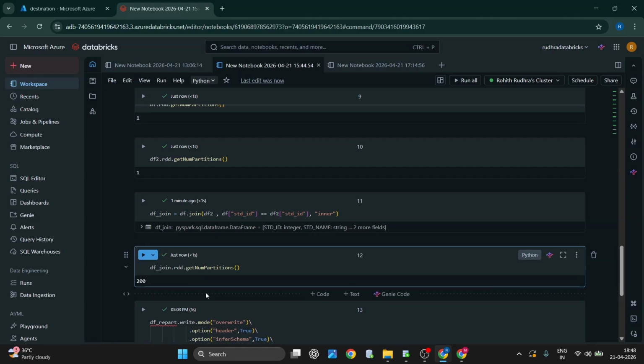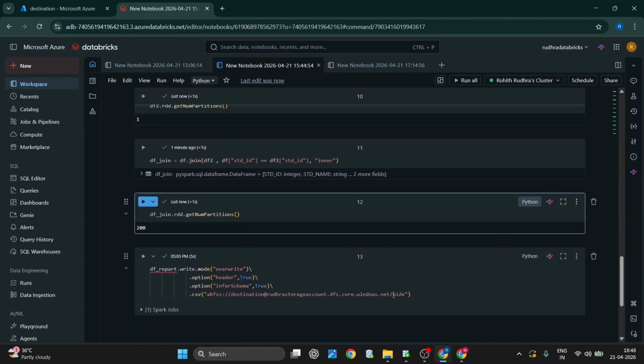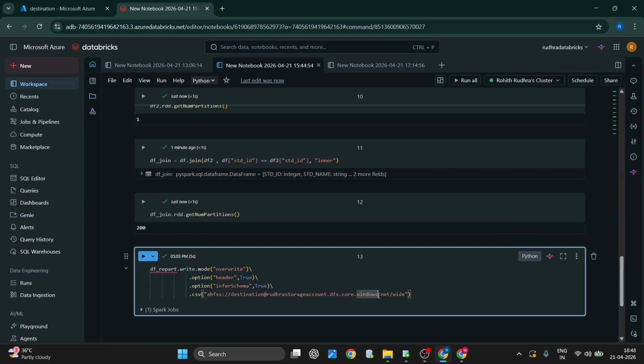200. Why? Because this is a wide transformation that we are performing over here. Okay, now let us write this data. I'm not going to do any repartition right now. Let us write this data as it is to my destination folder, and we'll check how many partitions it will provide for me. This is the first thing you need to do.